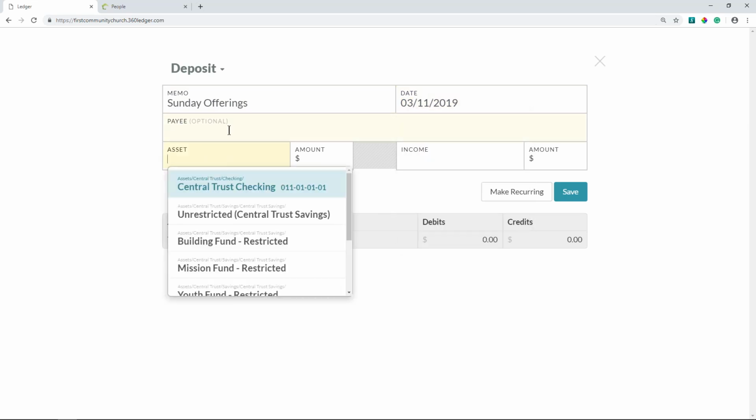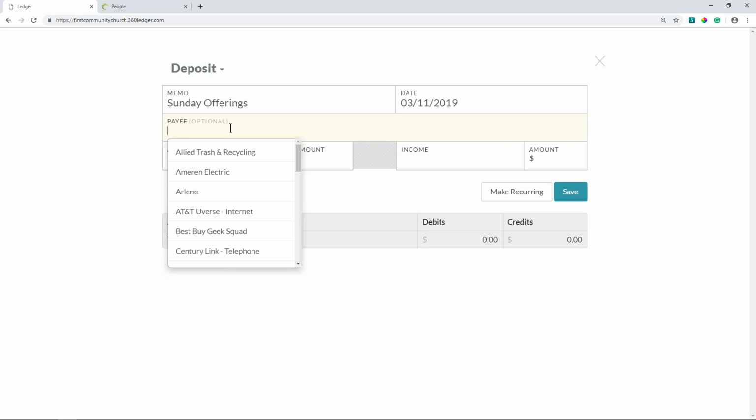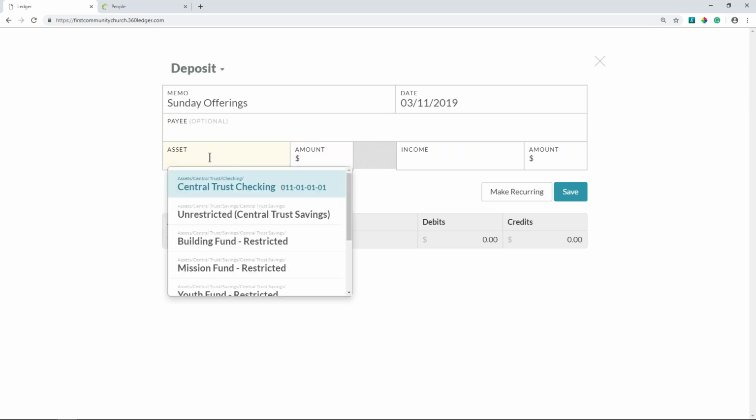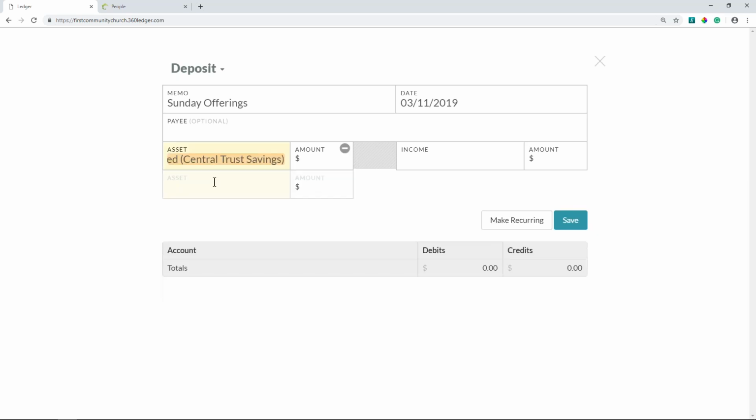Then you do have the option to select a payee, but this is a deposit, so you wouldn't use a payee. They just state that as optional. Then you'll go to assets. We have restricted funds in our system, so we have an unrestricted, then we have each one of the restricted funds. Let's show this as just a deposit of money going into the general fund. So I select Central Trust Checking.